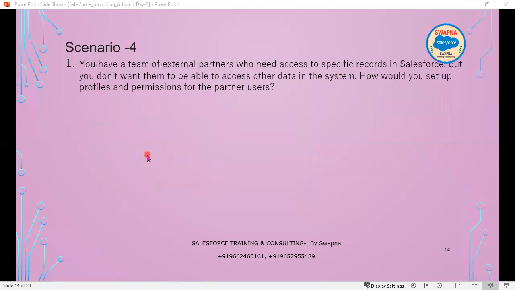Now, let's take a scenario here. You have a team of external partners who need access to specific records in Salesforce, but you do not want them to be able to access other records in the system. How would you set up the profile and permission set for the partner users?